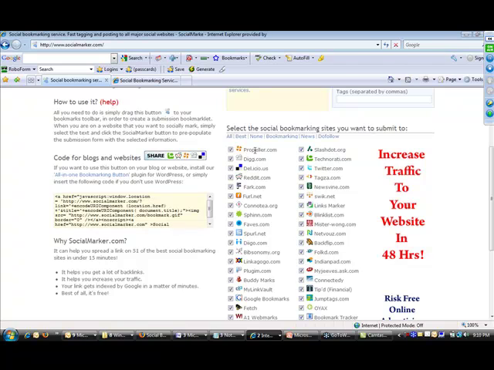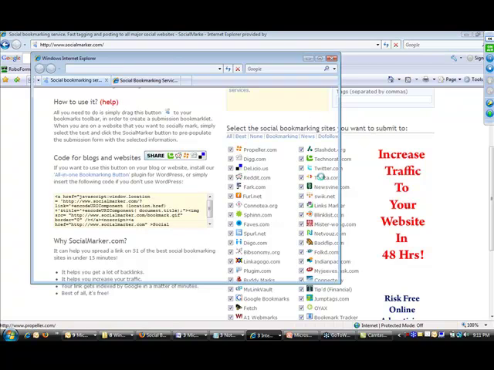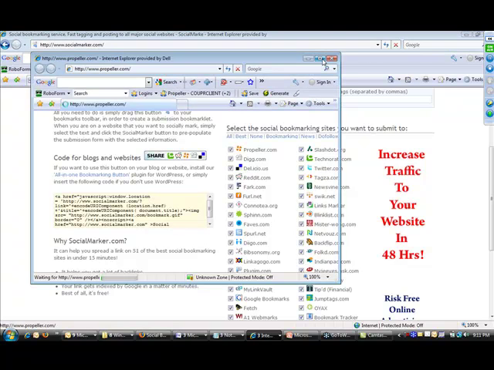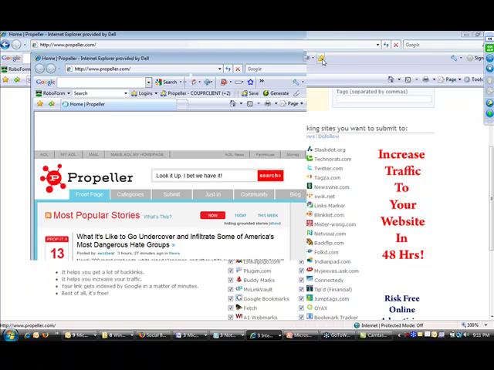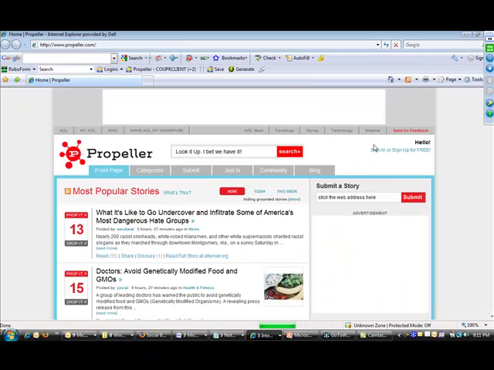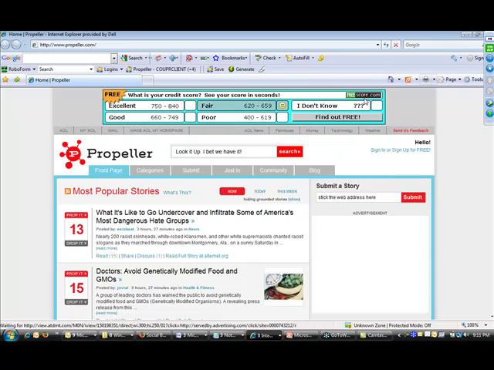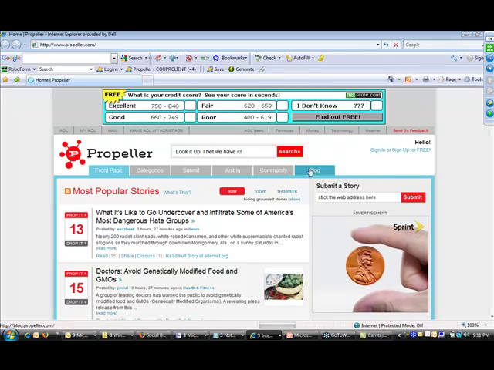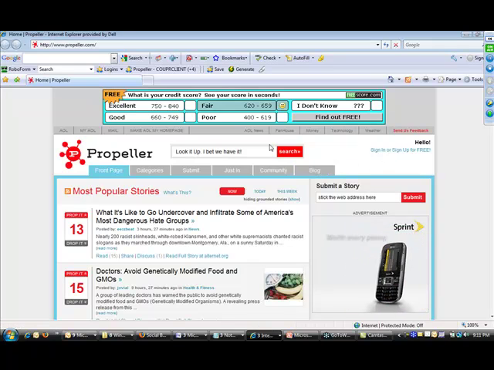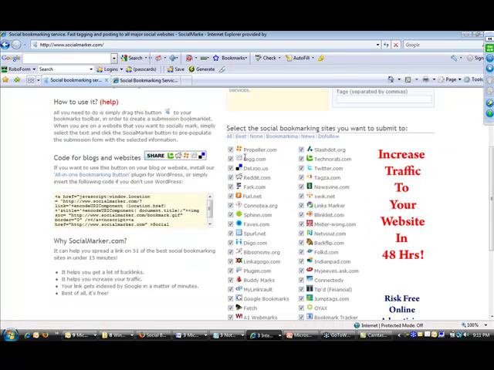And I typically go with all these sites, but you notice here if you go to their icons, you can actually click on each one of their logos, and you can go right on over to the website and actually bookmark it. So just so you know how the social bookmarking process works, I'm going to show you how that functions. I'm over here on a site called propeller.com. It's one of the sites that I clicked on from Social Marker.